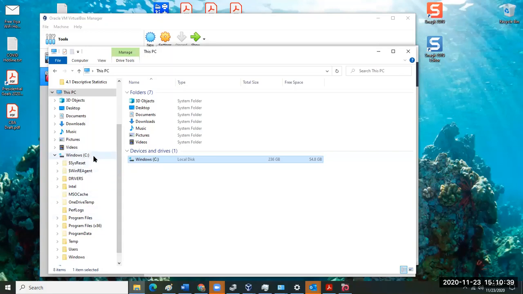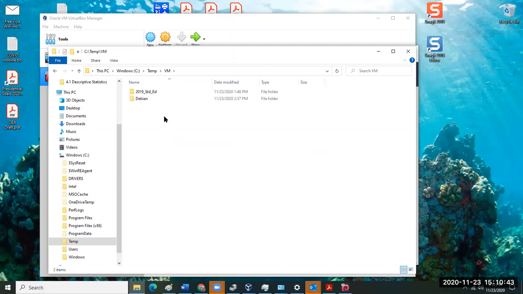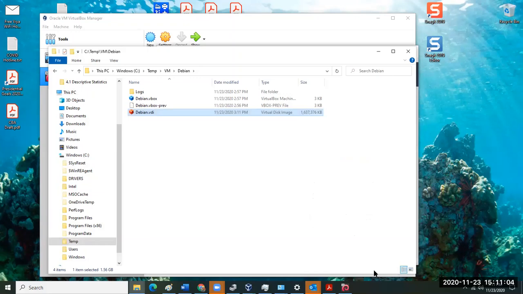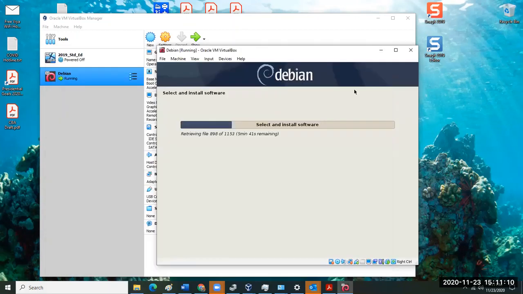If I look now in my temp folder under virtual machines and I look at the Debian folder, right now it shows I just have 1.5 gigs. It's only used 1.5 gigs to this point and not 16. It's kind of nice. I'm going to come out of that folder so I can refresh it in a minute.